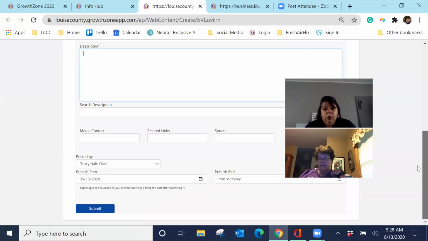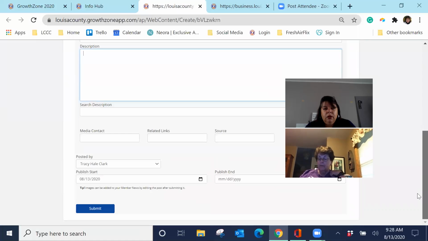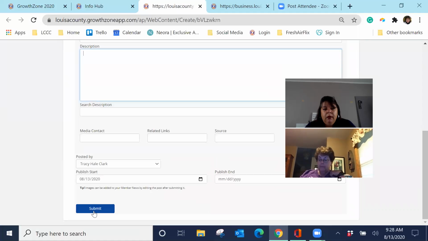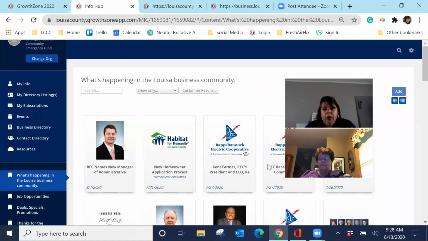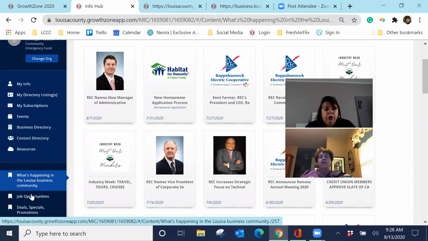Same situation with these forms. They will come to me for approval. They do not allow you the ability to attach pictures or images. So if you have pictures or images that need to be attached, then just email that to me. Once you submit it, there's the submit button. You can also look through the news here of everyone. So what's happening in the Louisa business community, that's where you enter your news.